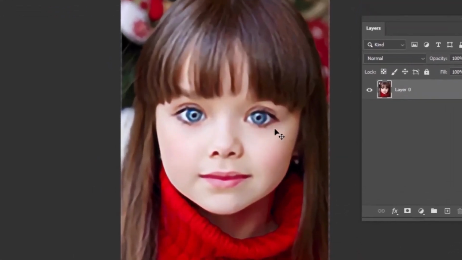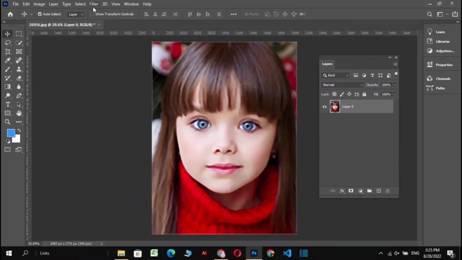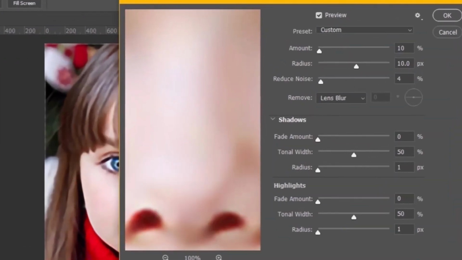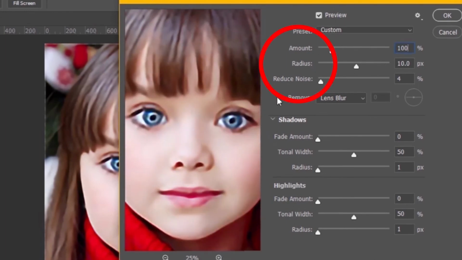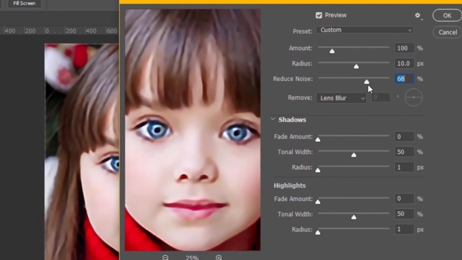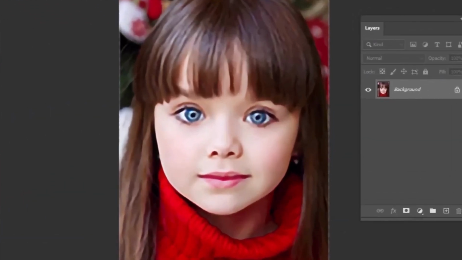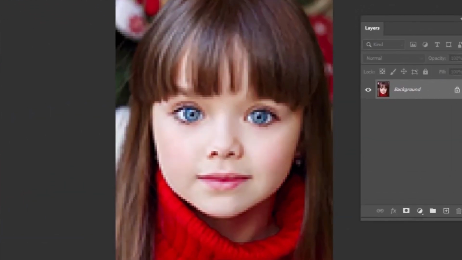I know you are amazed by this, but this is not the end. For more details, go to the filters. And from sharpen, select smart sharpen. Try to play with these 3 sliders, at which you will find the best results. And that's it. Within 1 minute, we turn this pixelated image into this.